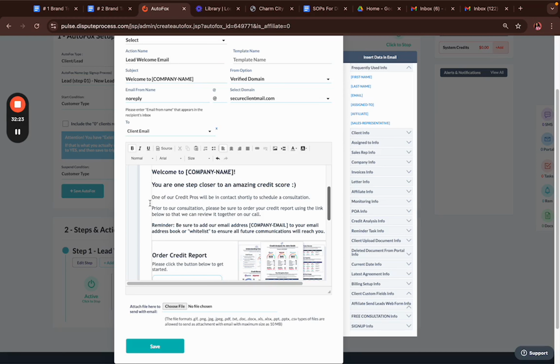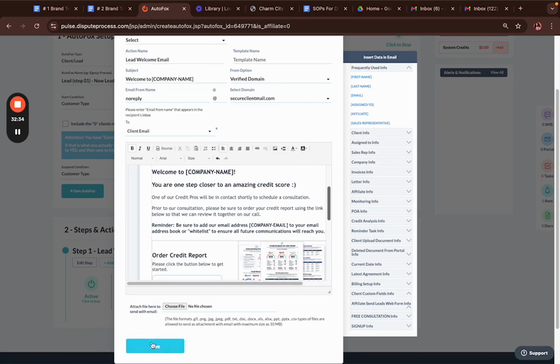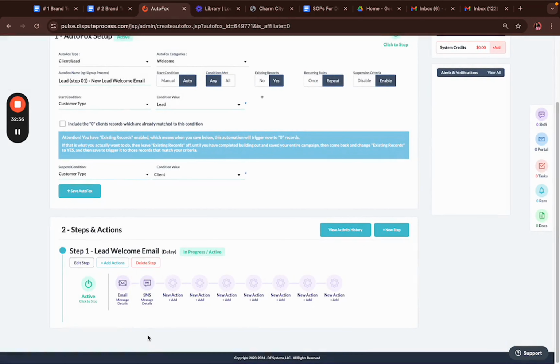Other folks will still go ahead with the appointment and just have them order the credit report during the call, right? But that's just something I did. Because what I noticed is if they didn't order the credit report prior to the appointment, the chances of them actually signing up were kind of slim.